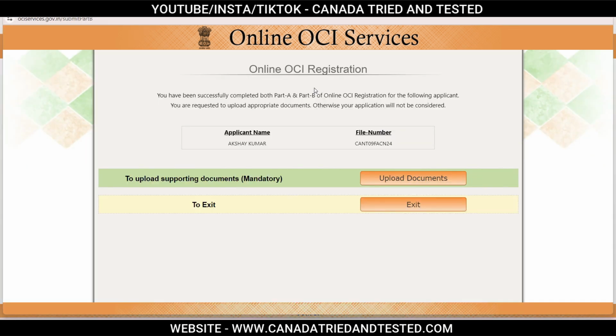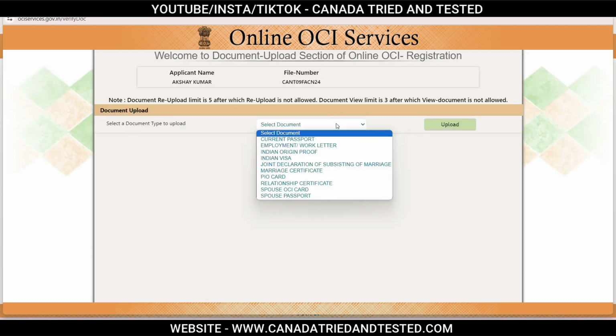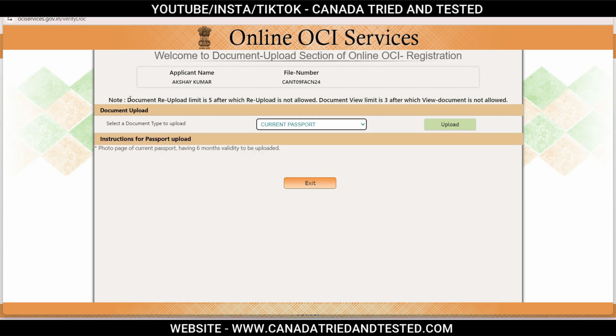So we come to this page where we will start uploading supporting documents, and this is a mandatory section. Once you click here, upload documents, you have a drop down where you select the list of documents which you will be uploading. You see this note: you can upload or re-upload a document 5 times, after which re-upload will not be allowed. That is, if you have uploaded, say, your current passport and want to replace it, you can do that this many times. And there is a view limit of 3 times, after which it will not be allowed.